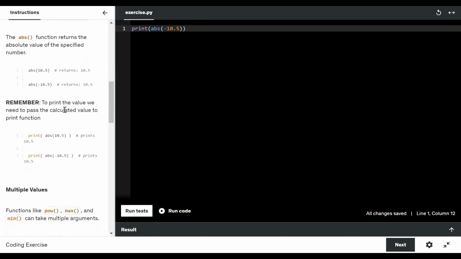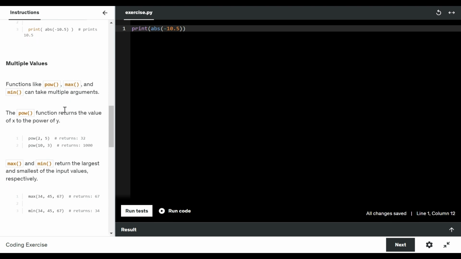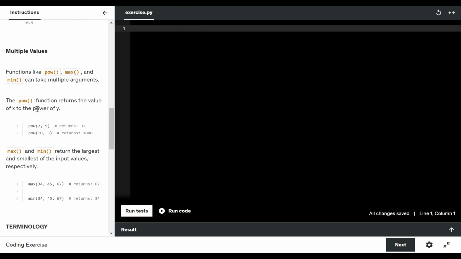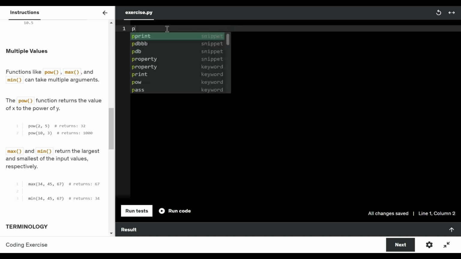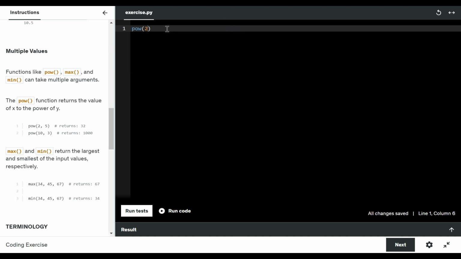There are also other functions, like power, the max function and the minimum of values. These are the different types of functions. So let's see what the power function is. This power function will return the value of a given number raised to a power. That means if you have x and y and you give power of x comma y, then you will get x to the power of y. Let me see, power of 2 comma 3.